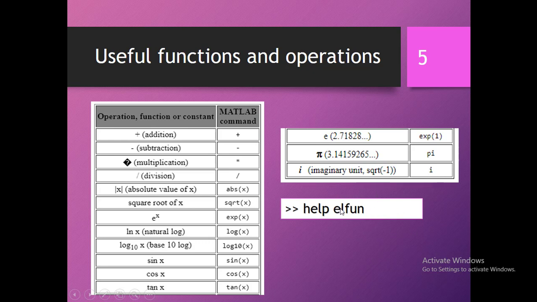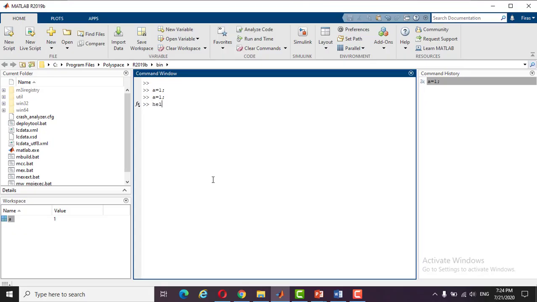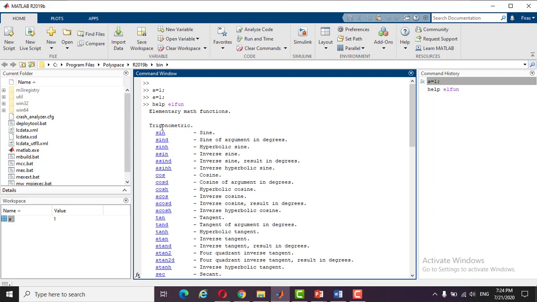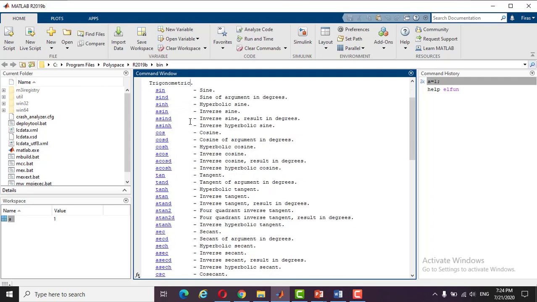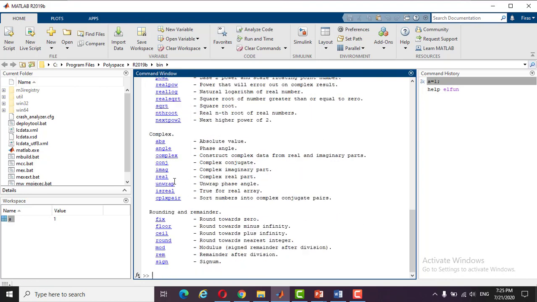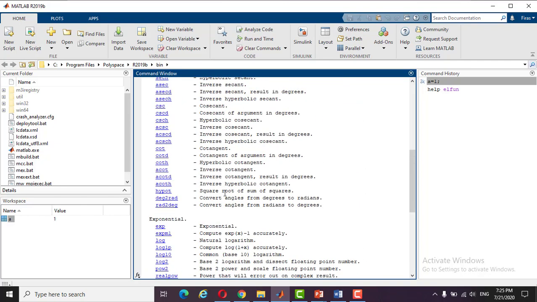Here you can use a function called elfun. So if we write help elfun in the command window, we get a number of functions frequently used in MATLAB. We get a number of functions used in mathematics, like sine, cosine, tangent, like exponential, logarithmic scale, imaginary part, if we need to find the imaginary part of a complex number. And we have here a number of functions for rounding and remainder. These are mathematical functions.